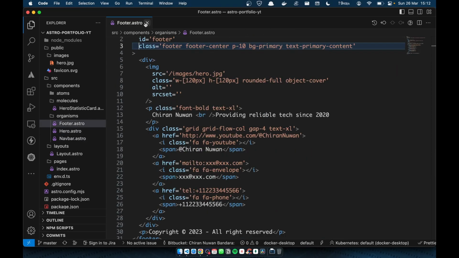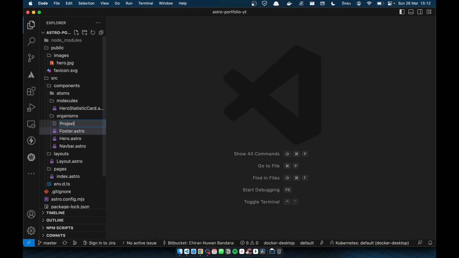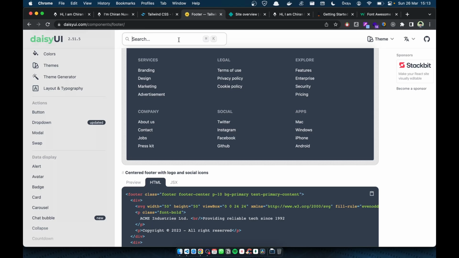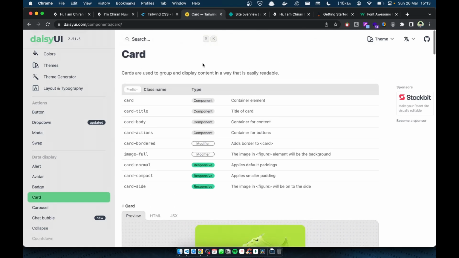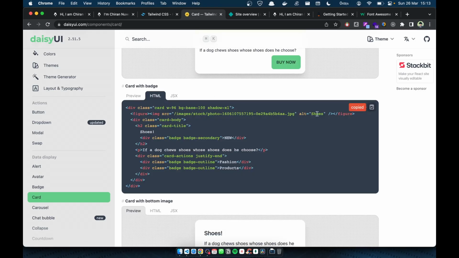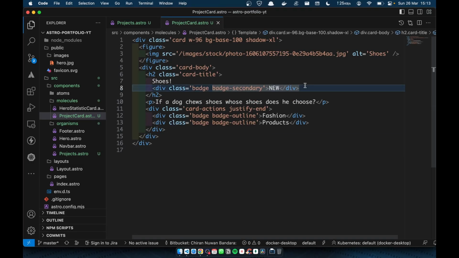Now let's do the projects. Let's create the organism called projects. Here I'm gonna create a molecule called project card. Astro. Here I'm gonna get a card. I'm gonna type card, search, and here there's one I need. This one. I'm gonna get the HTML. Here I'm gonna paste it. Here I don't need this new tag.